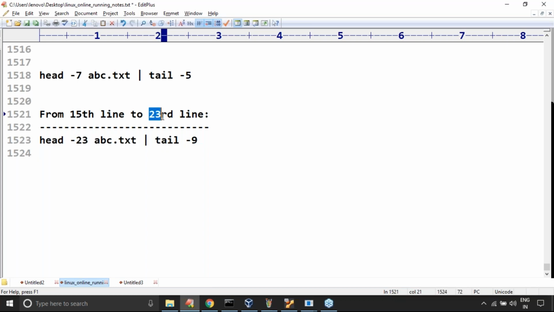23 minus 15 plus 1. Suppose, very simple, Sumit asked this doubt. 2 to 5, how many lines are there? 2, 3, 4, 5, 4 lines are there. How can you get this number? 5 minus 2 plus 1. That is end minus begin plus 1, inclusive. That's why. Clear? If you want, use that formula, otherwise you can count manually.